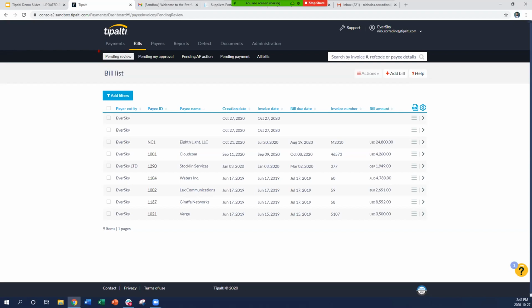But as we get in here, we do see different steps. Invoices that are pending review. As a high frequency user, I can see what's pending my approval. Anything that's sent back to AP through the review process would be pending AP action. And then everything that has been approved and is waiting to be grouped into a payment batch would be pending payment.